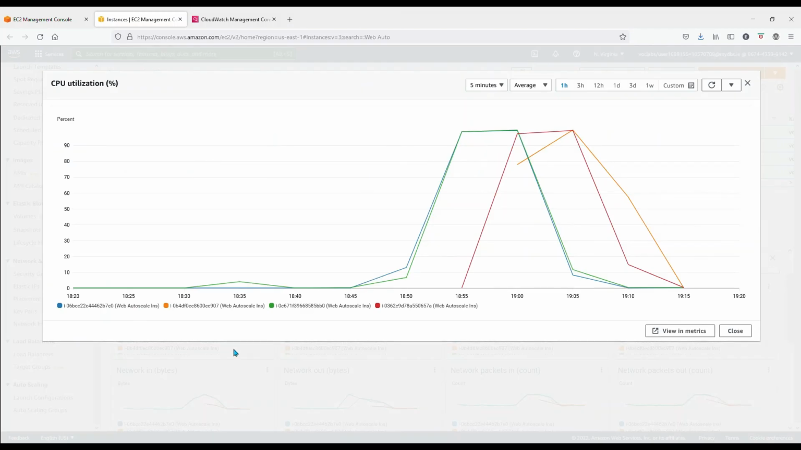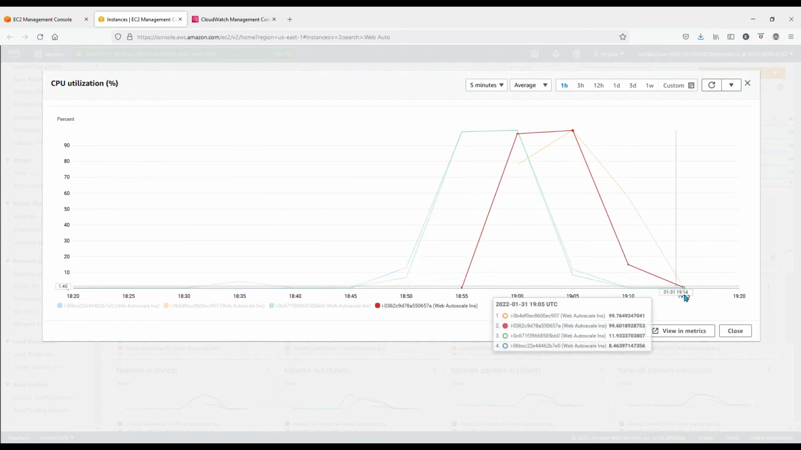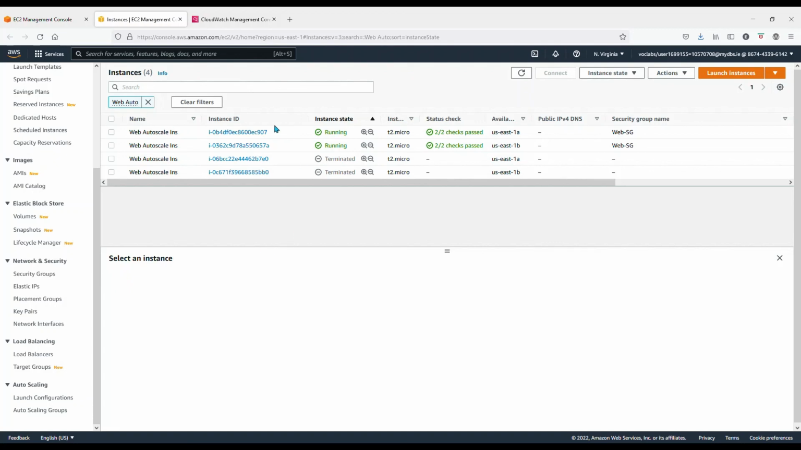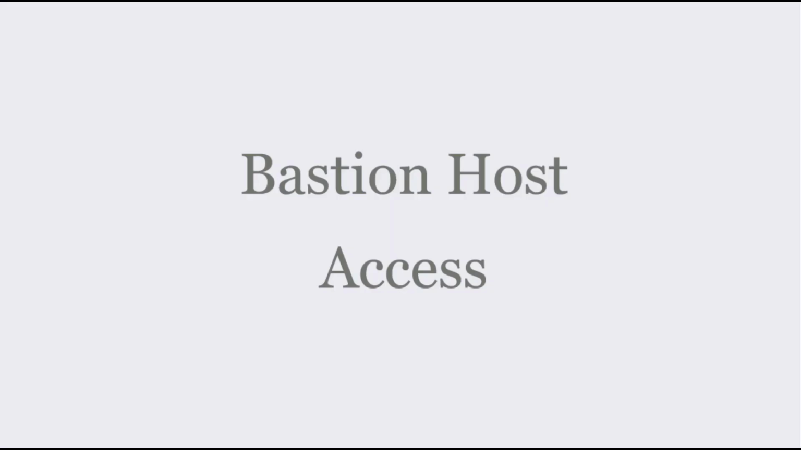So here's the graph that shows the CPU utilization for our 4 instances, which hit a peak and has now gone right back down. After a while, we can see that our web autoscale group has returned to 2 instances, and we can see in the activity history that it has terminated 2 EC2 instances. And we can also see that those 2 web autoscale instances have been terminated here in this part of the console too.